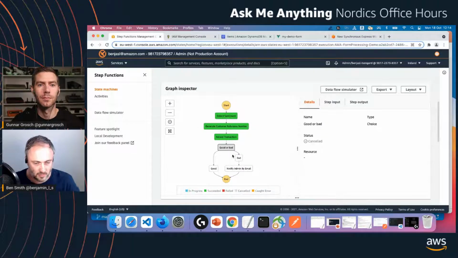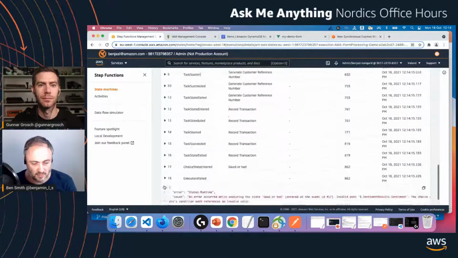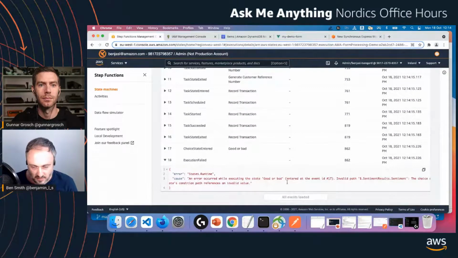But in fact, you can see from the key here that it's been cancelled. It didn't pass through that job. So if I come down here, I can look at why that failed. You see that this was an invalid path, sentiment results.sentiment.